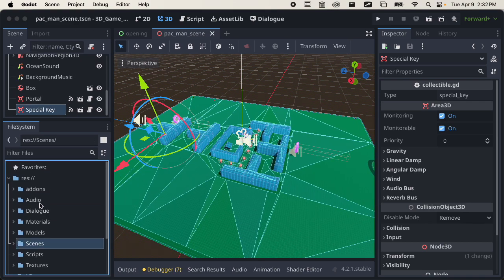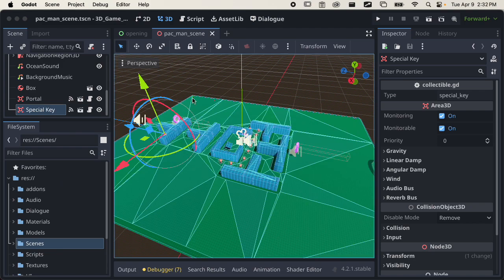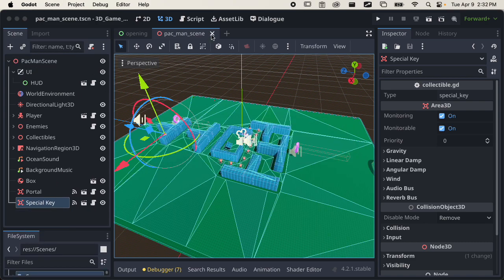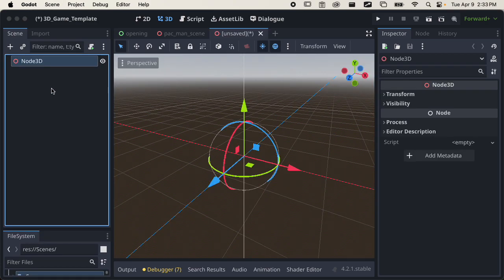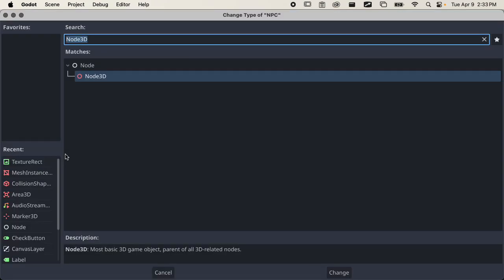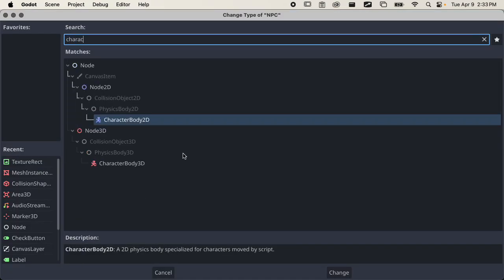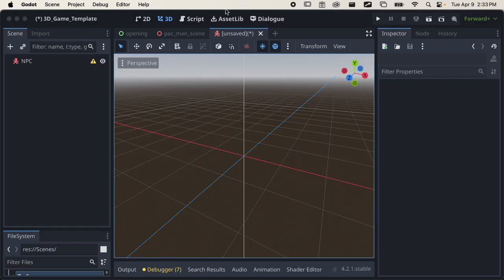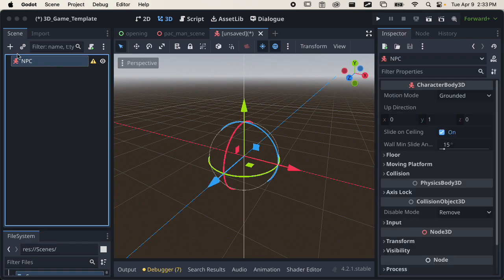Okay, so let's make our NPC first. I'm not going to do a ton of features on the NPC. I'm just going to make it standing around. So I'm going to make a new scene, and I'll make a 3D scene. I'm going to make it a character body just in case you actually want to do more with this. You can script it and do other stuff with this. So I'm going to change the type to a character body 3D. If you wanted to walk around and stuff like that, you could add an agent like we have with our enemies. But I'm just going to leave it as the default.